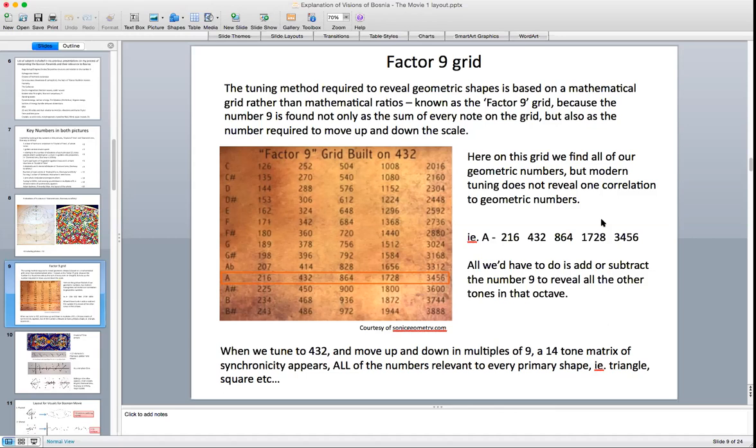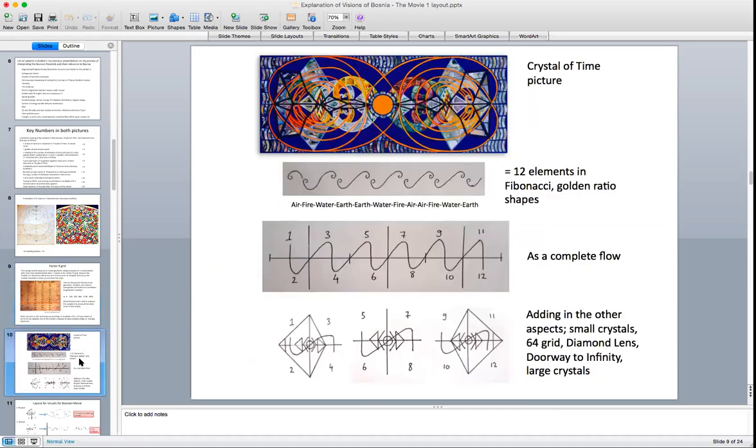So when we tune to 432 and move up and down in the multiples of 9, this 14-tone matrix of synchronicity appears, and all of the numbers relevant to every primary shape, triangle, square, etc., also appear. I'm not going to get into that now because that's a whole other topic, but just realize that all these Hertzian values are related to the emanation of different shapes, very, very precisely.